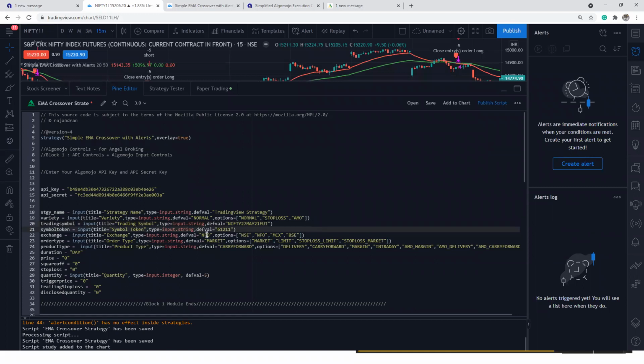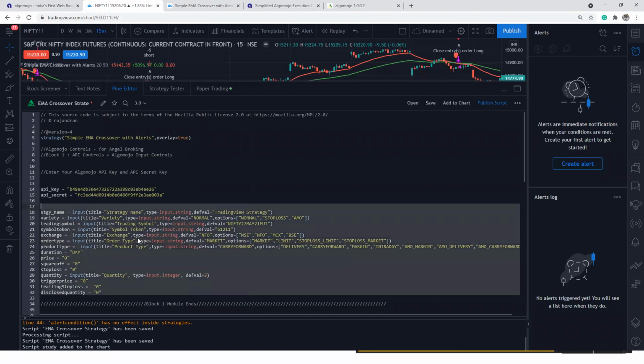By default, the exchange is NFO. However, there are other exchange options as well. Order type, by default, is market order, but you also have a very wide variety of choices. Product type is by default carry forward. If you want intraday, you can go and select it. You are creating a control for intraday also. So likewise, all these controls are created.